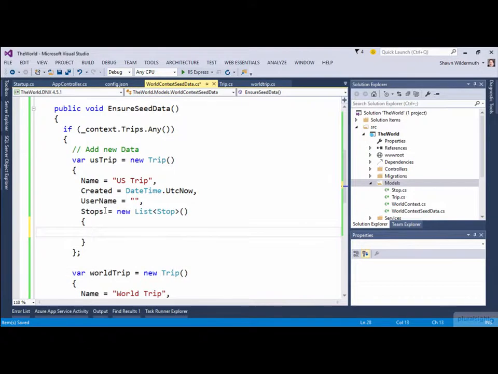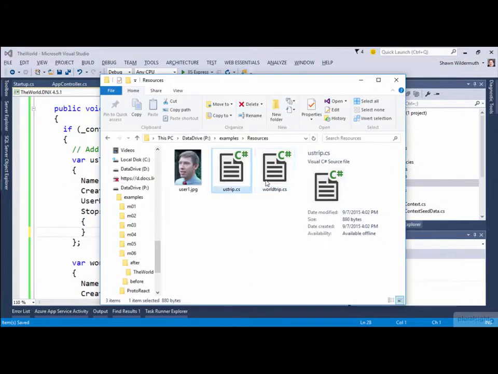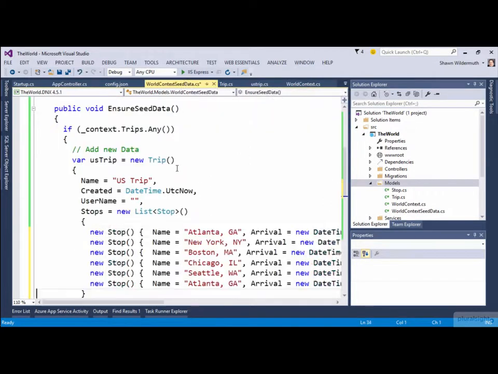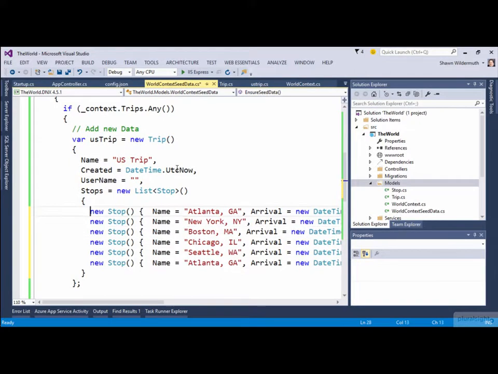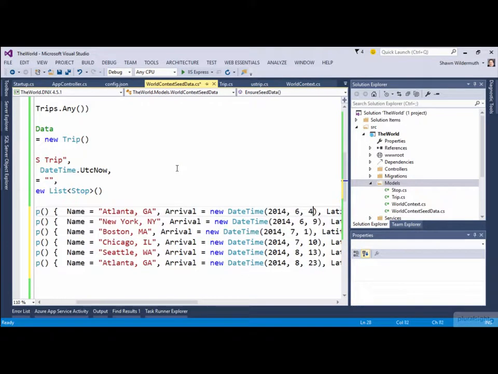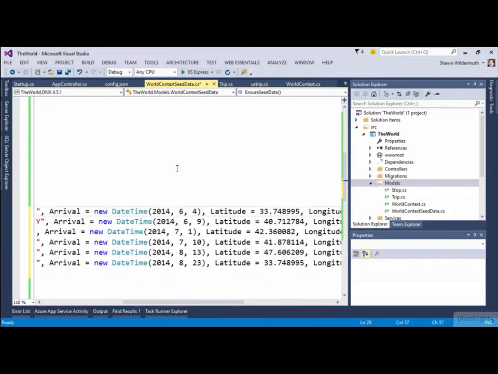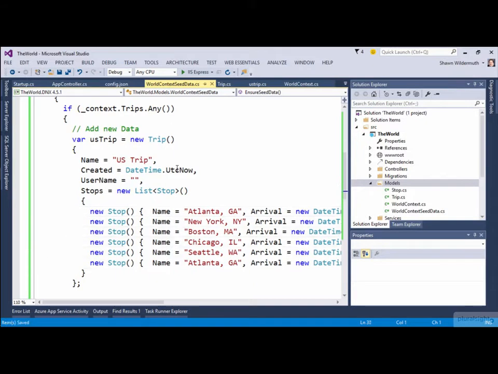So now let's populate the stops. The stop certainly could be populated by just creating a new stop object and then setting its properties. But over in the resources folder in the source code, you'll see two files called US trip and world trip. So I'm going to take the world trip and drag it over so it opens it. We can see that this is just the stop data. So I'm going to copy this for our US trip and just paste it in. And this is just the same as we could have typed. Name, arrival date with some dates formulated, longitude and latitude, as well as the order. And this is a somewhat brief trip in that it just has 6 stops and goes around the country and comes back to Atlanta. All good.